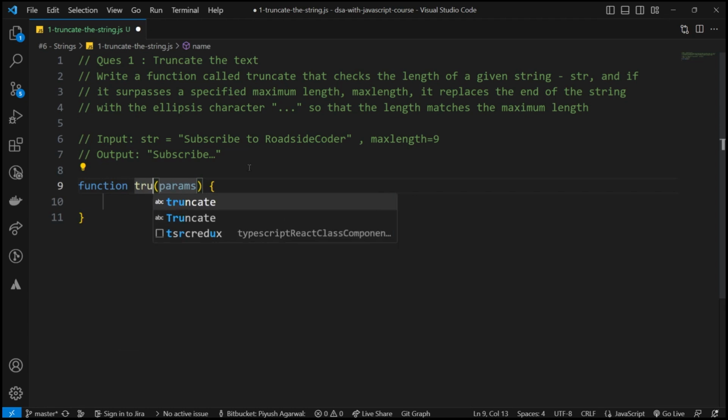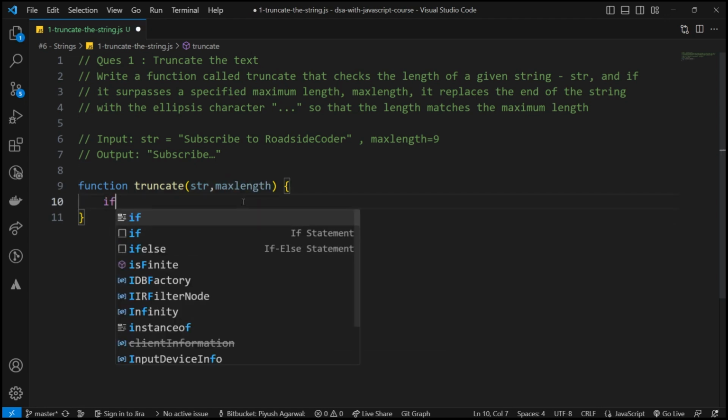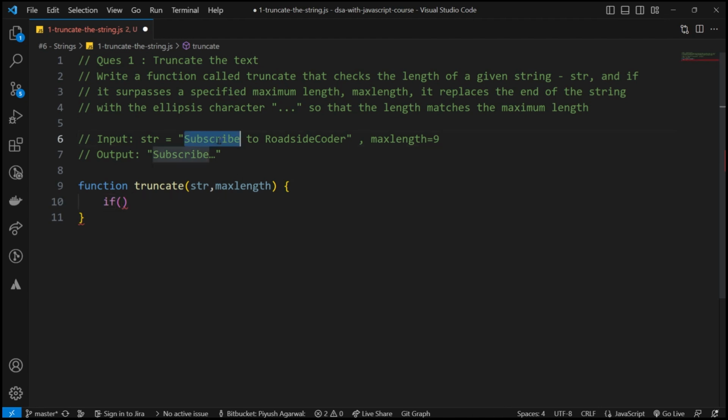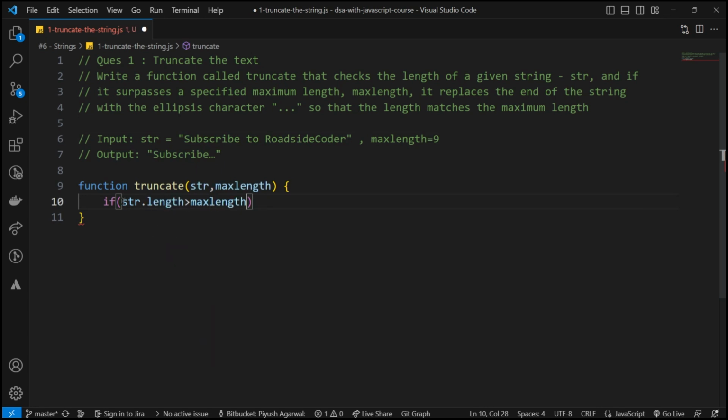Let's create a function called truncate. And this will take 2 things, as mentioned, str and max length. Now inside of it, first of all, as we discussed, we're going to check if the length of this string is more than this or not. So str.length is more than max length. If that's the case, only then we'll perform our required steps, else we will just return str.